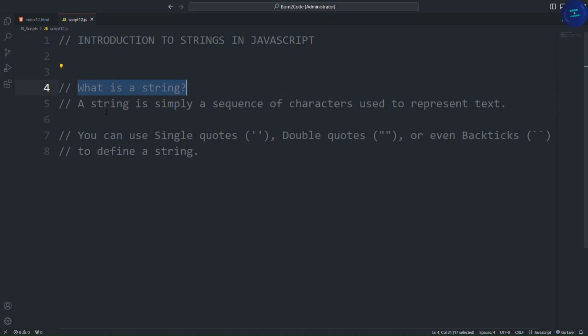Firstly, what is a string? Well, in JavaScript, a string is simply a sequence of characters used to represent text. You can use single quotes, double quotes, or even backticks to define a string.